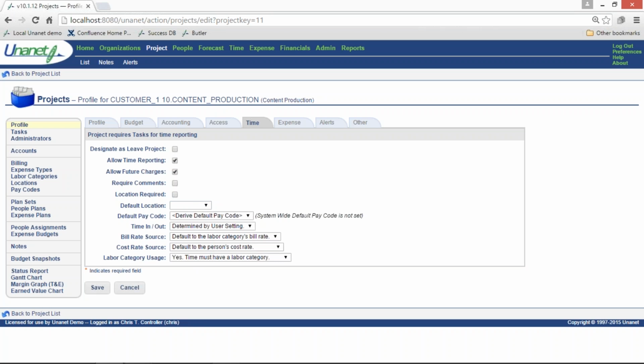Now, the key here for the default pay code is you could set the default pay code to be a normal or a regular one, whatever that pay code string text is, and that's defined by your administrator in initial configuration. That would limit at least the default, the original pay code, to be a certain item. We also have the ability to require or not require time in, time out setting for the project. Usually it's determined by the user setting, but we could require it for everyone or not require it at all.